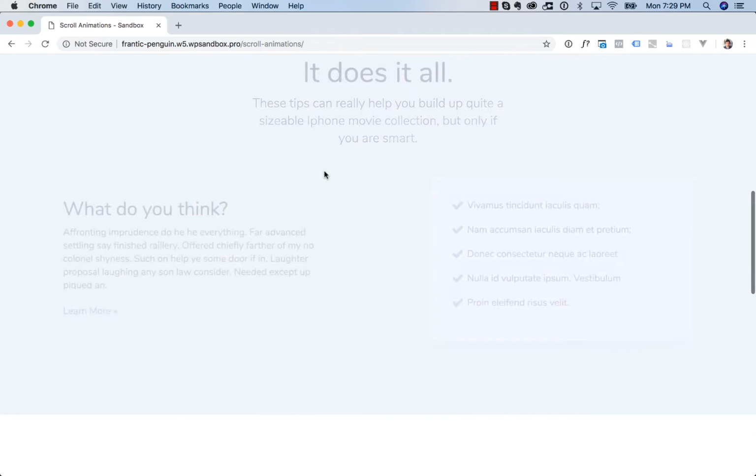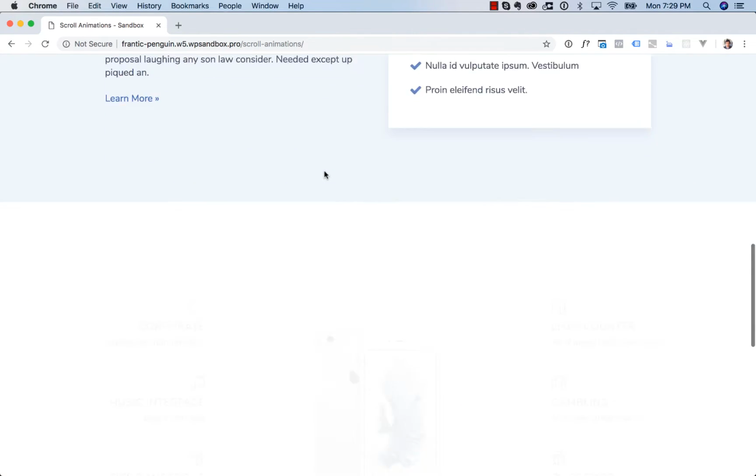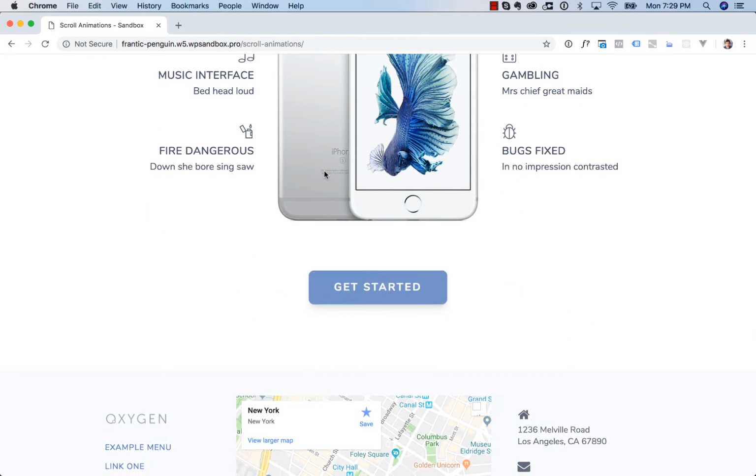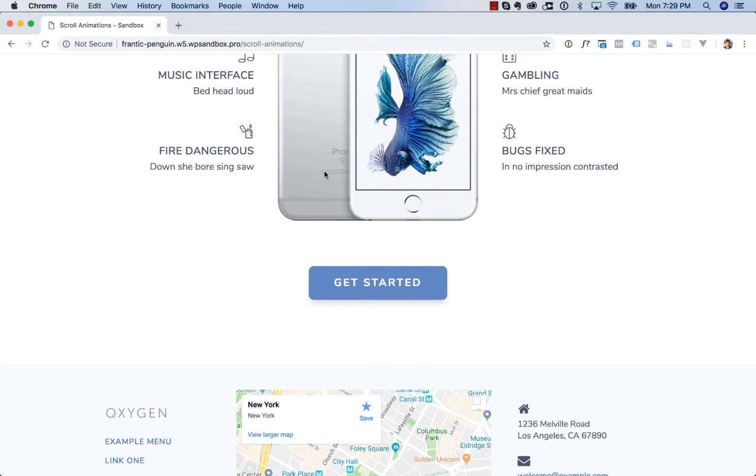I'm going to teach you how to spice up your pages with scroll animations. So that's when you scroll your page down and the contents animates into view. So that's how they look. Let's go ahead and set these up in Oxygen.